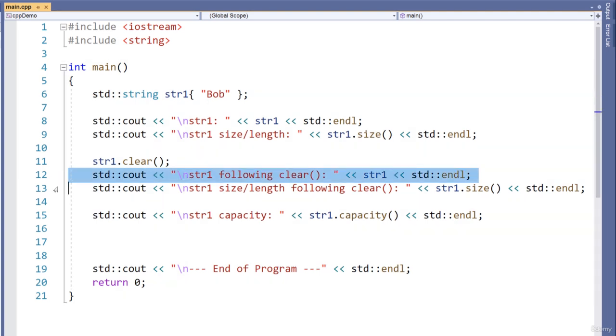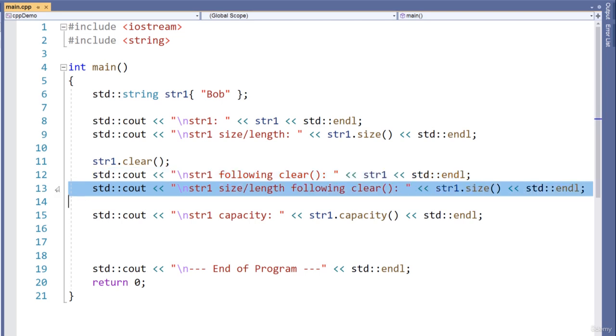Then I go and print that string out again. Following the clear, we should get an empty string. Then we print out the size or length following the clear function invocation again. And I simply have for reference the capacity.